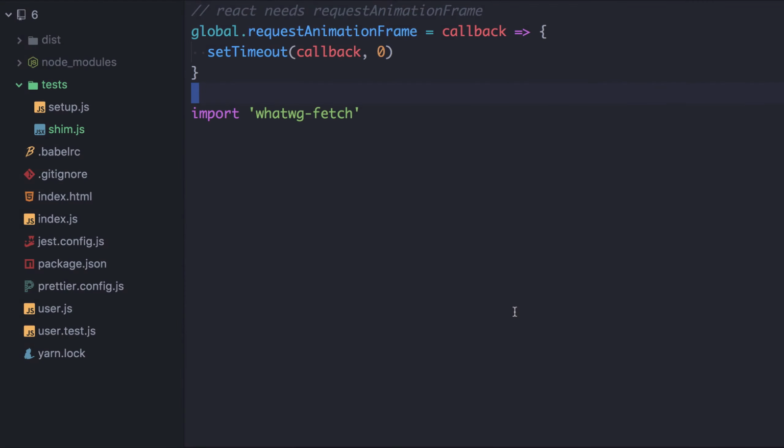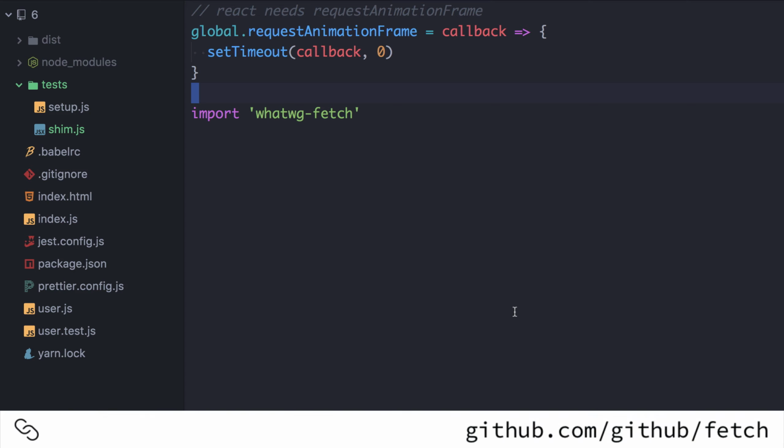To make sure we can test the HTTP request correctly in Jest, we need to make sure that fetch is available in the test environment. So I've gone into the test folder and found shim.js. This is where earlier in the series we set up our fake request animation frame, and I've imported whatwg-fetch, which is the polyfill to provide the fetch API for browsers that don't support it.